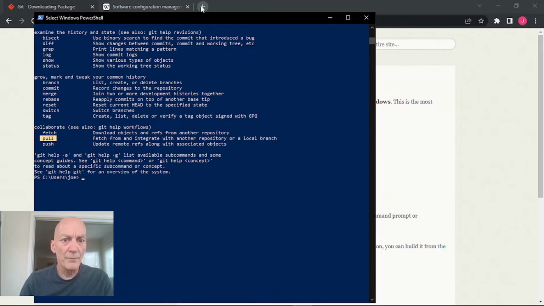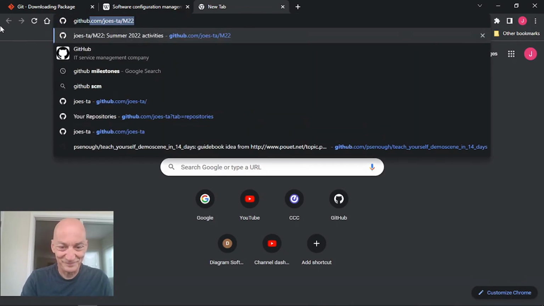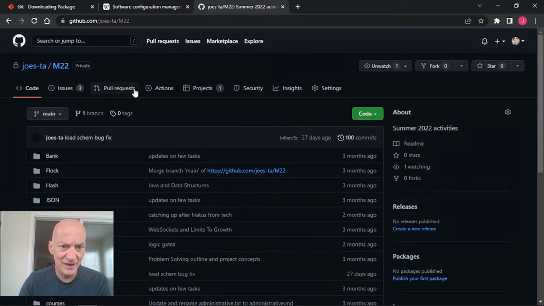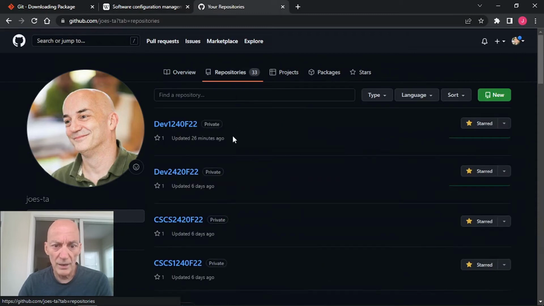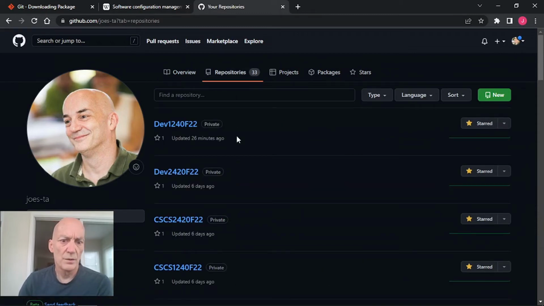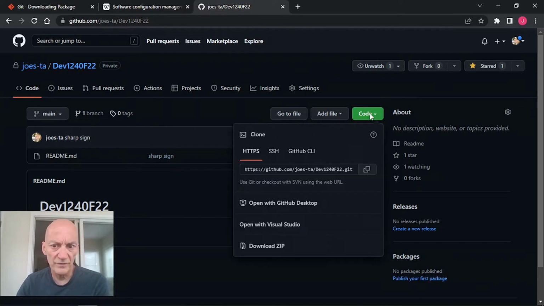So I'm going to come over here to GitHub, and I want to come into my development 1240 repository. It doesn't matter. I've got a repository out here. Essentially. And what I wanted to show you was over here where it says code, we can drop this down, and this will show us the URL to that repository using either secure HTTP protocol or SSH.